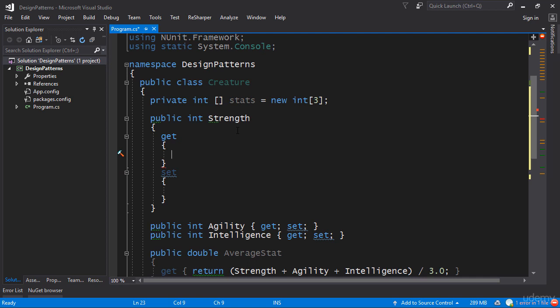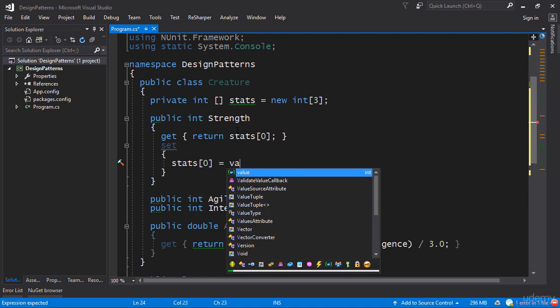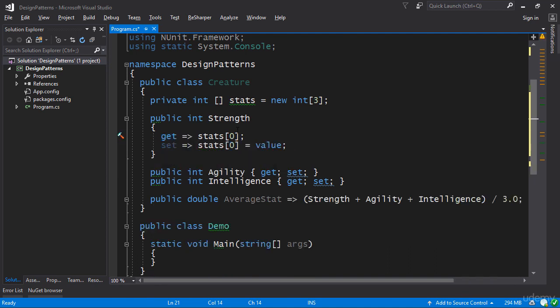So it's a bit like a proxy property in a way, because for the getter you return, for example, stats at 0, and similarly for the setter you say stats at 0 is equal to the value. So let's write it like this, and you would do the same for the other properties as well. Let's actually streamline them using C# 7 syntax. So this is how you implement an array-backed property.